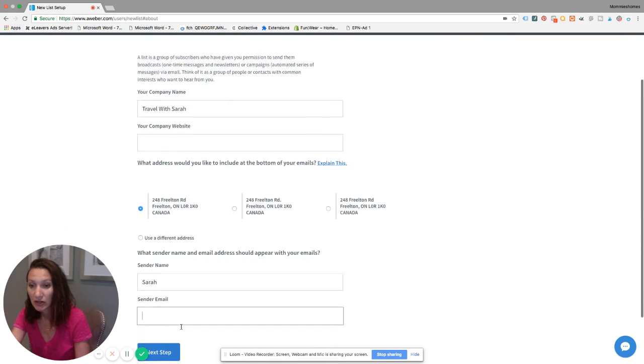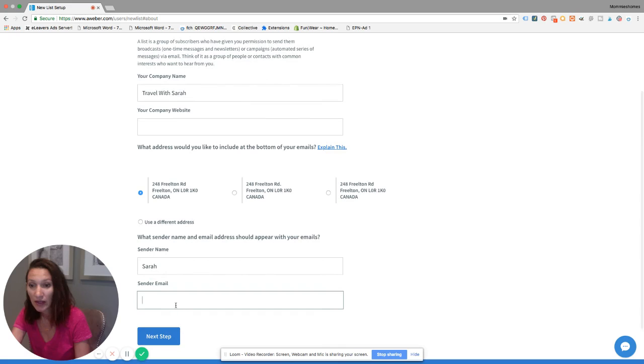Basically here, your name and email that you will be receiving your information, that it will appear in people's inboxes when you send out messages. So I'll just put in one of my emails.